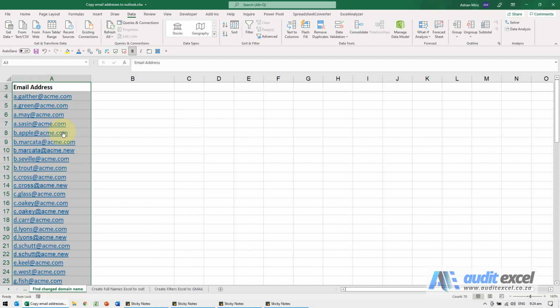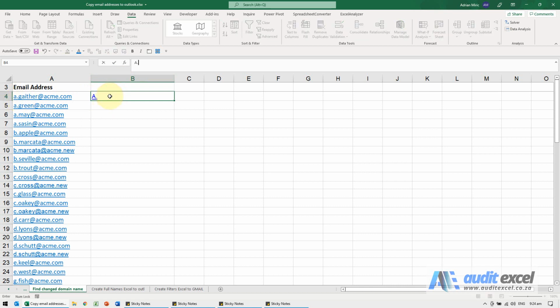Now, because of the domain name changing, what we're going to do is just adjacent to it. So there's column A, right next door in column B, I'm just going to type the name part of it. So A dot Gaither, like that. And then I can, under Data, there's an item called Flash Fill.